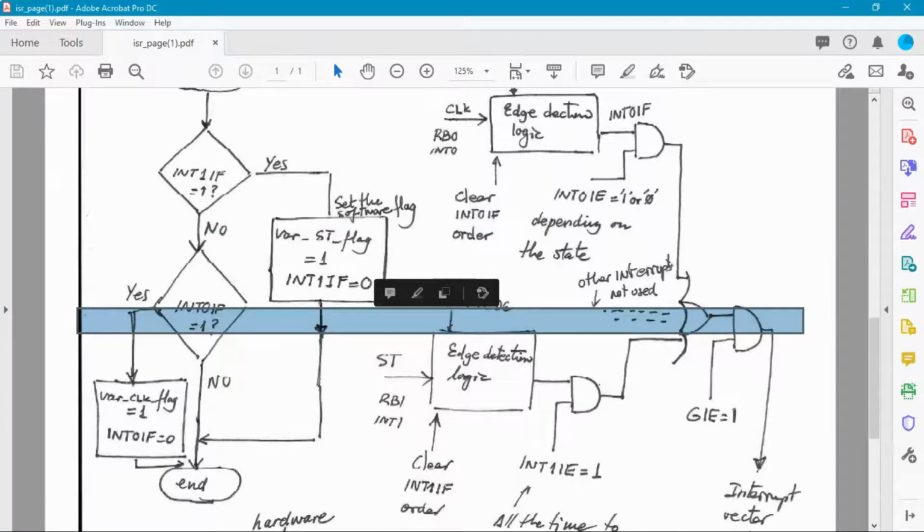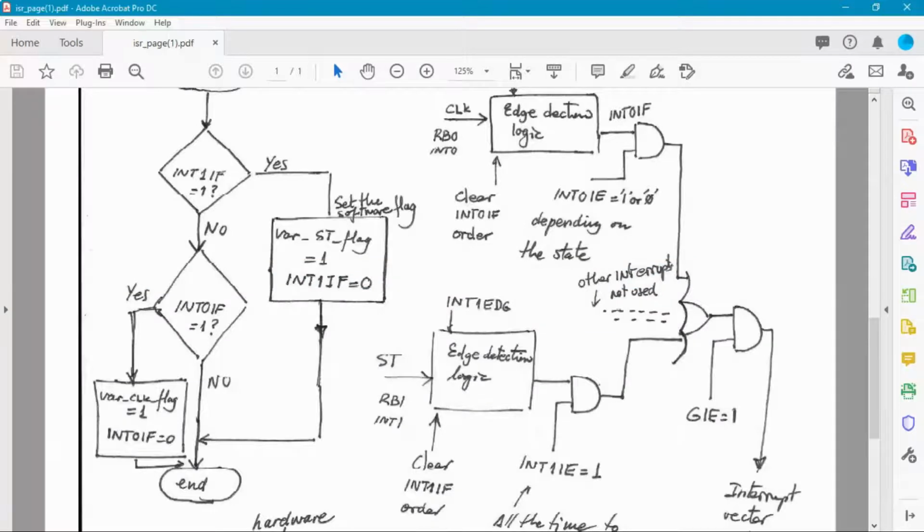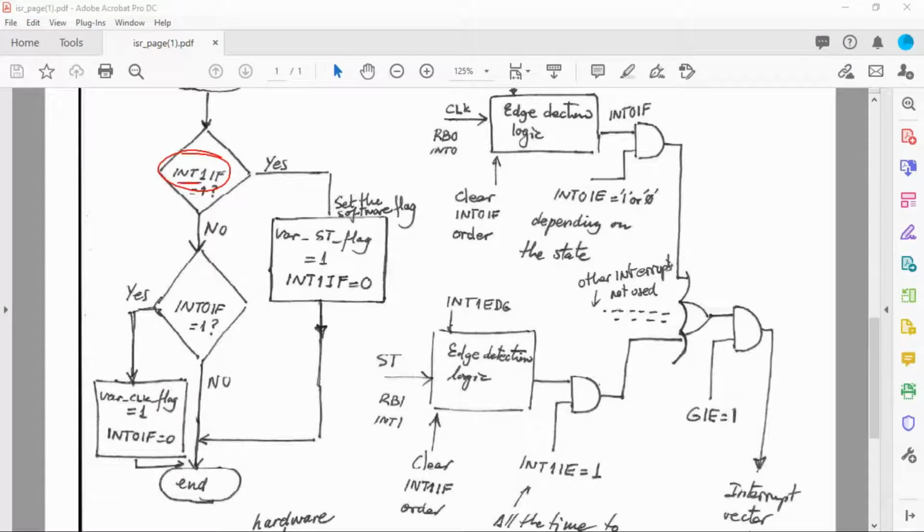What you've got is the idea of keeping an eye on the hardware flags. This is the hardware flag, for example, to detect the external interrupt 1. So if this is what has happened, that you have detected the start button active flag, this is what you do. And at the same time, you clear this hardware flag. So you set the software flag and you clear the hardware flag.